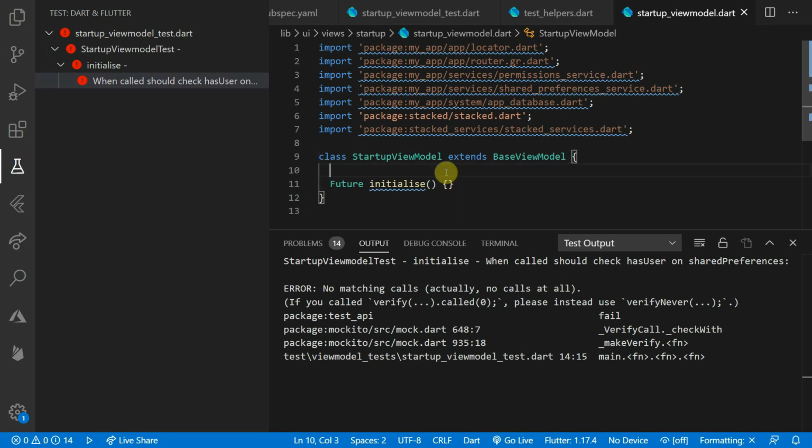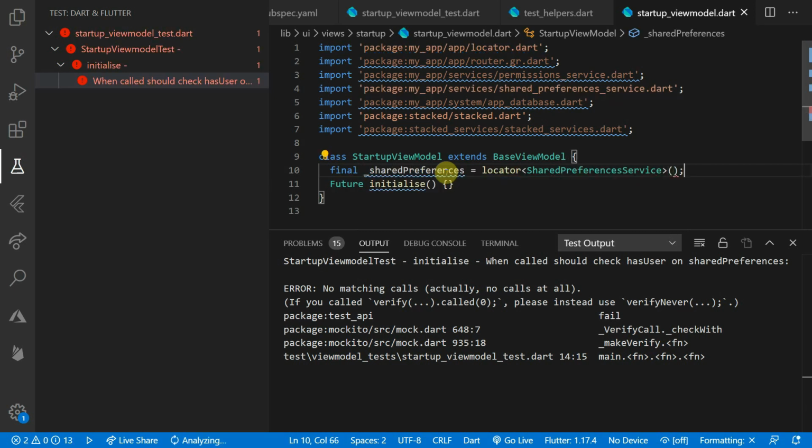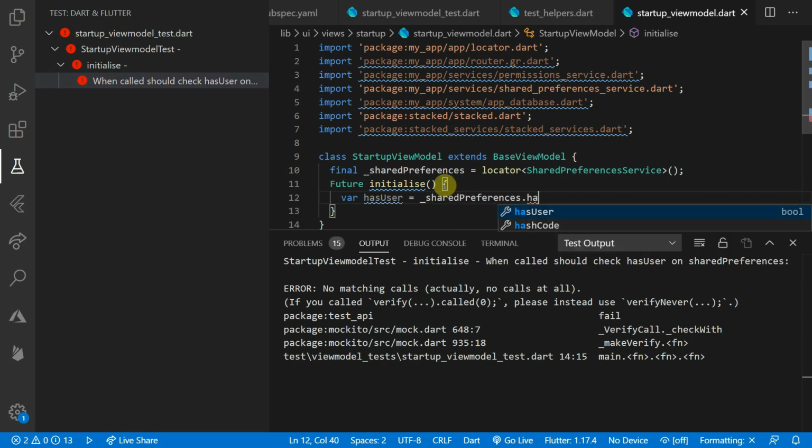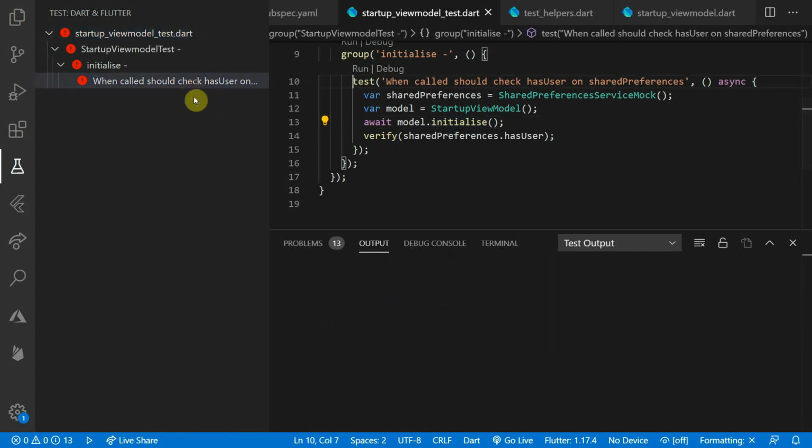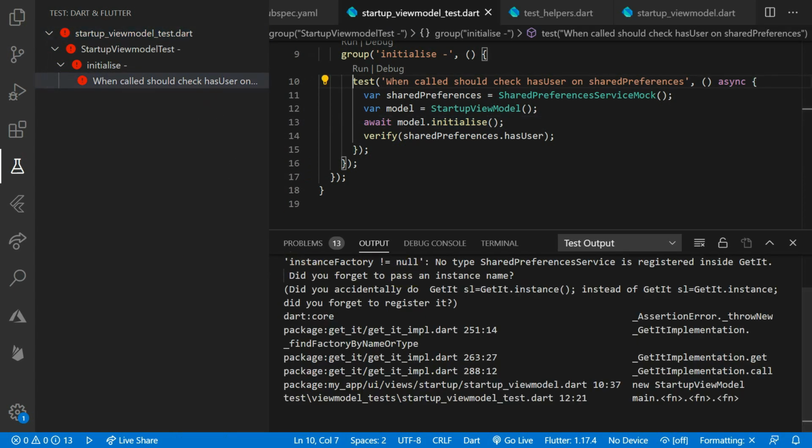The first thing we'll do is get the shared preferences service from the locator and store it in a final variable called shared preferences. Then in the initialize function, we'll create a new variable called hasUser, which will store the value from hasUser on the shared preferences. Go back to the startup view model test file and run this test again. This time the test will fail for a different reason, and that is because there is no instance for shared preferences registered with the locator.